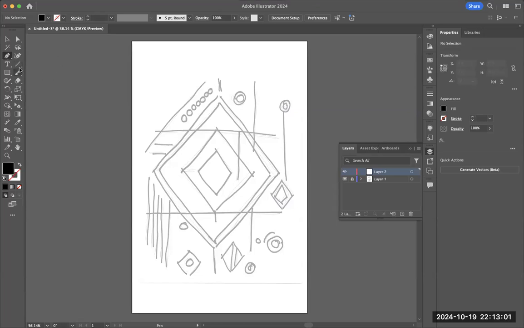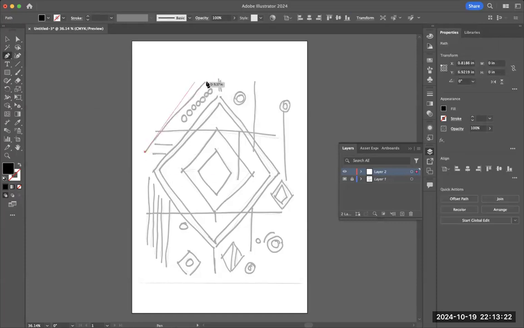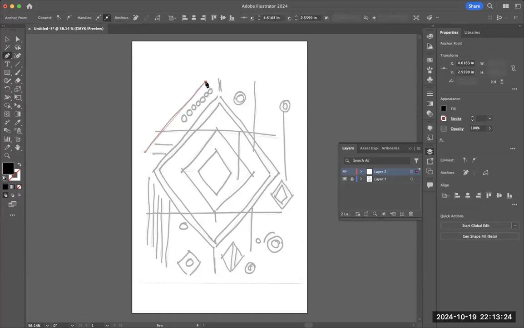You also have the line tool here where you can do lines, line segments, but I would kind of stick with the pen tool first and then the rectangle tool to create your lines. Okay. So I'm just going to start tracing my lines here.